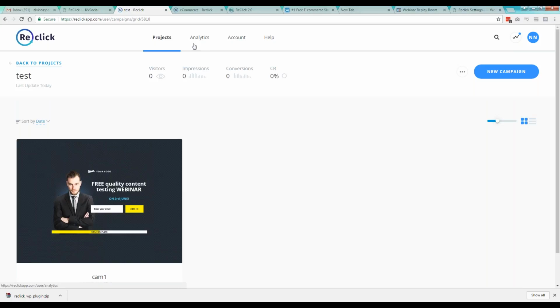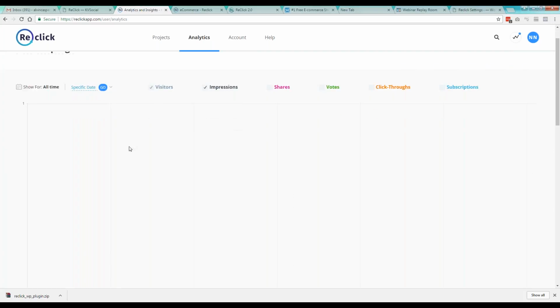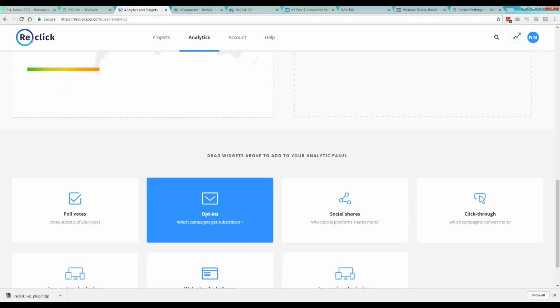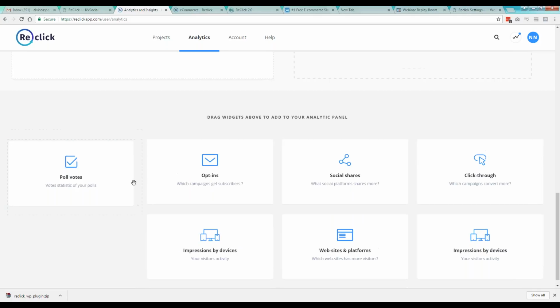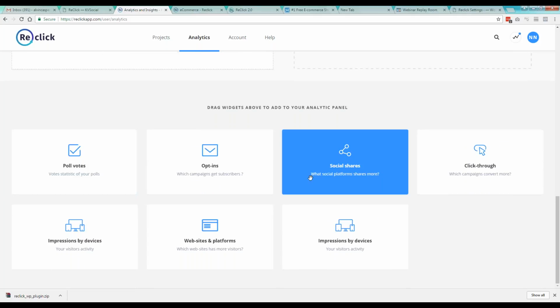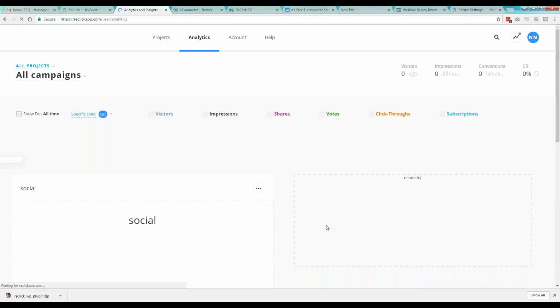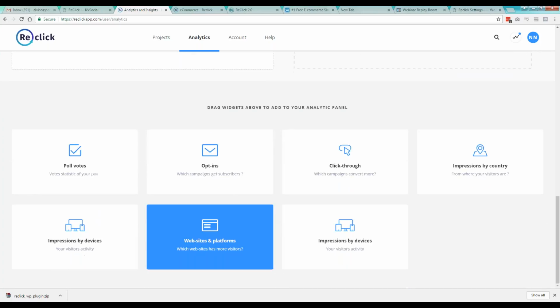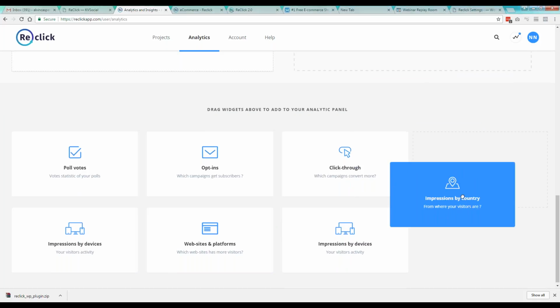Once you start generating leads, for example, it's going to track every action that your customers do as well. You'll be able to see impressions, shares, votes, and what country the traffic is coming from. You'll be able to draw a widget to your analytics panel and compare as well. For example, you can compare the worldwide traffic on the top right versus where the traffic is coming from. Let me just close this one here. There we go.